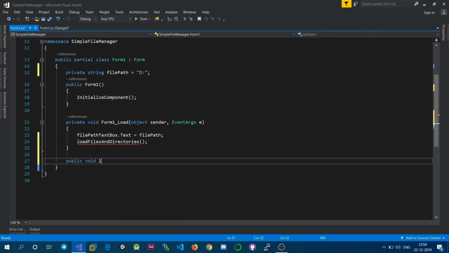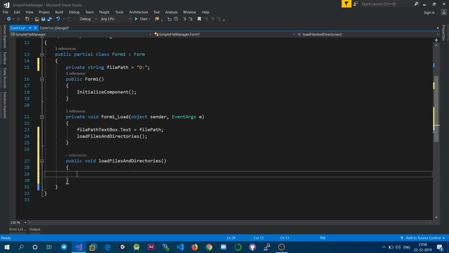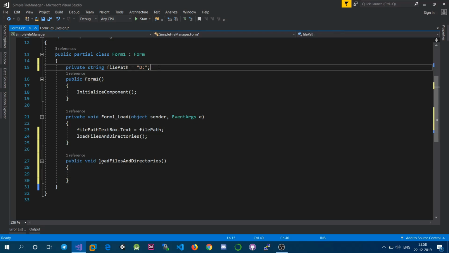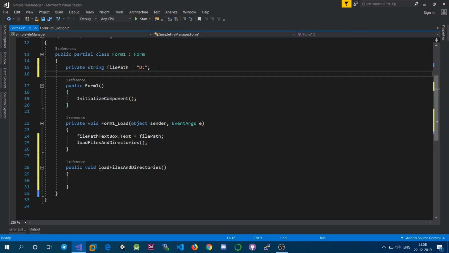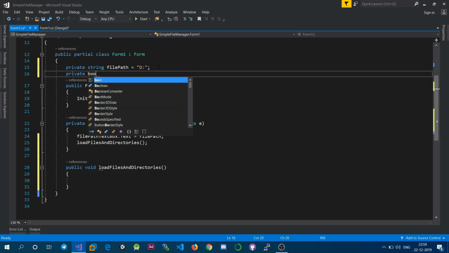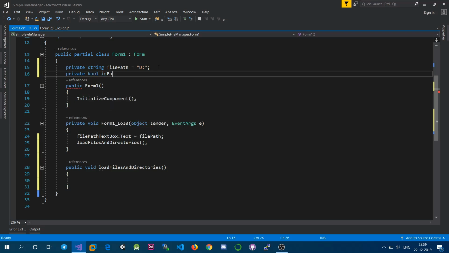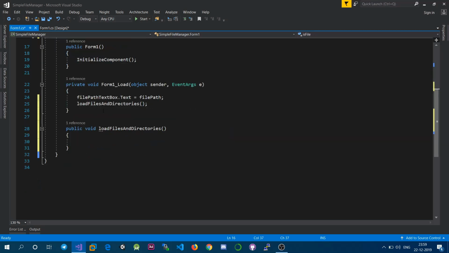Public void load files and directories. So this method will be used for loading all the files and directories, or else if you want to open a file, this method will be used. Okay, so whenever you have a file, there are two types. Either it can be a file or a folder. To decide that, we can use a boolean variable like isFile. By default it will be false because we need that for navigation also.